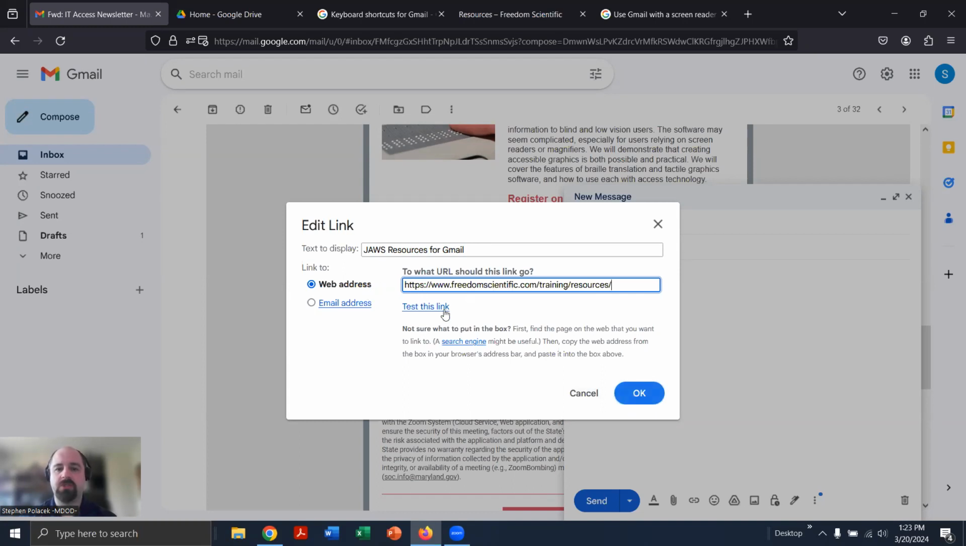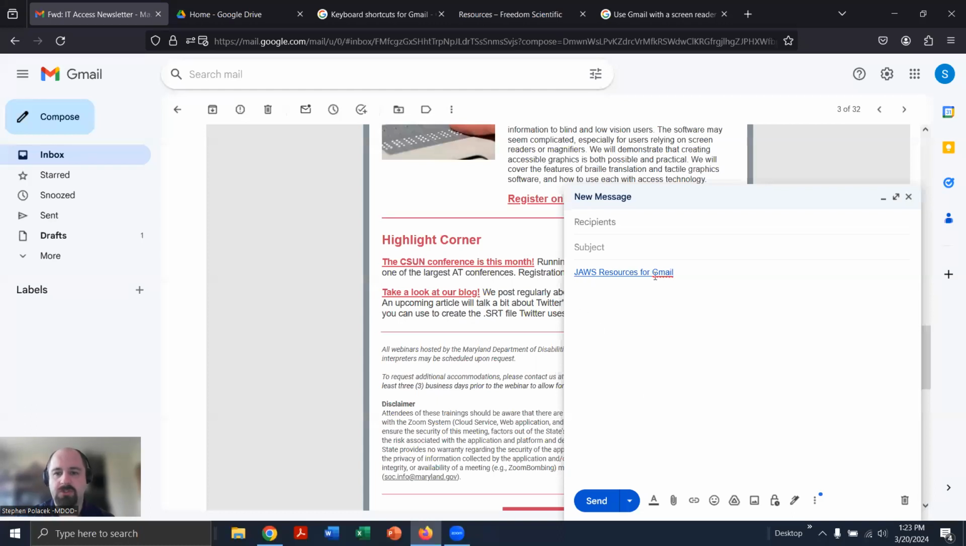So instead of a user hearing JAWS resources for Gmail, HTTPS, slash www freedom scientific, blah, blah, blah, they'll hear "JAWS resources for Gmail link." So they know where the link is going to take them, but they don't have to listen to this convoluted URL that might not always tell them where it's going, because the screen reader tends to focus on the end part of the URL, and that can be whatever is needed there. So that's why it's recommended to get into this habit.